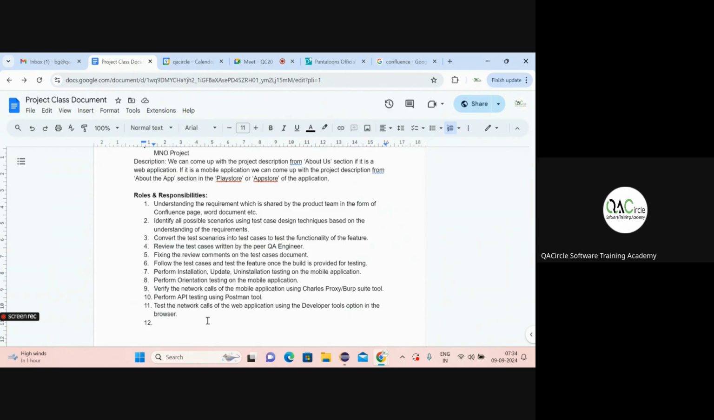Okay. So just for your understanding, I've shown it. But once you start your job as a QA engineer, you should know all this stuff if you are portraying yourself as an experienced person. All right. Okay. Let's continue. I'll come up with more roles and responsibilities. Network calls. Okay. You can mention other tools also while doing mobile application testing.